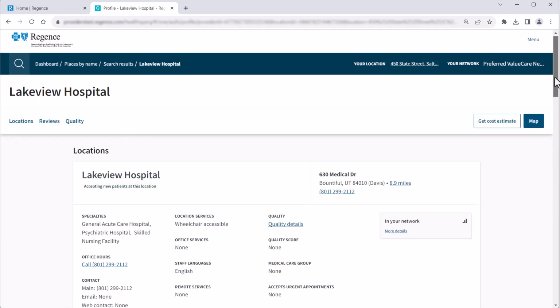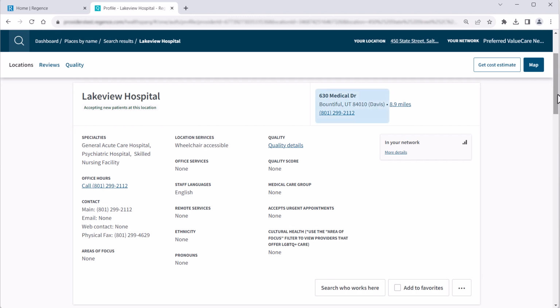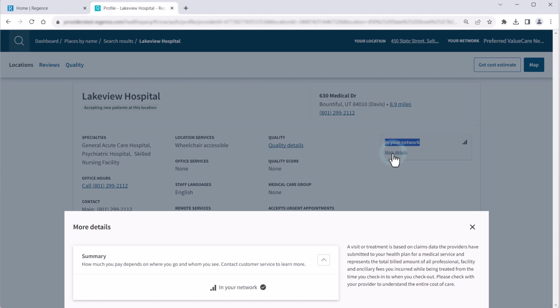At the top of the page, you'll find the place's main address, specialties, office hours, location services, and more. Remember to take note of the network information listed on the right-hand side of the page. In your network means that the hospital or clinic is considered in-network. By visiting an in-network hospital or clinic, you'll get the best coverage and save the most in your out-of-pocket expenses.